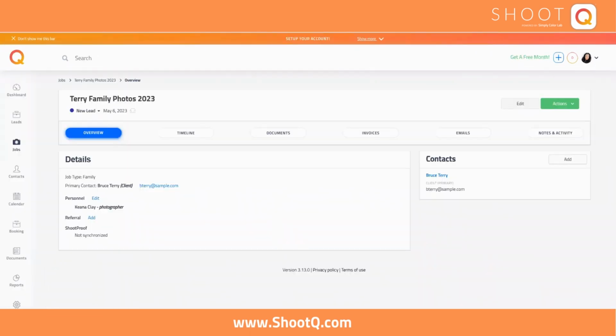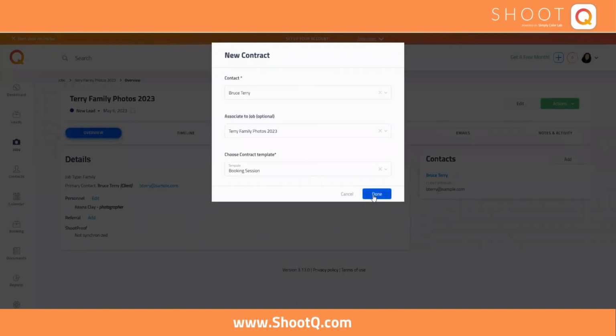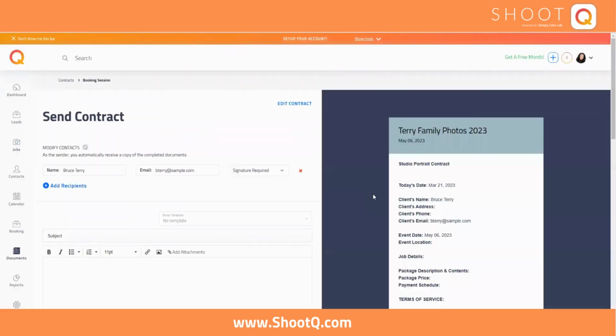With ShootQ, you can send contracts to your clients for electronic signatures directly from the platform. This feature eliminates the need for paper contracts and saves you time. You can also track the status of a contract so you know when it's been signed.